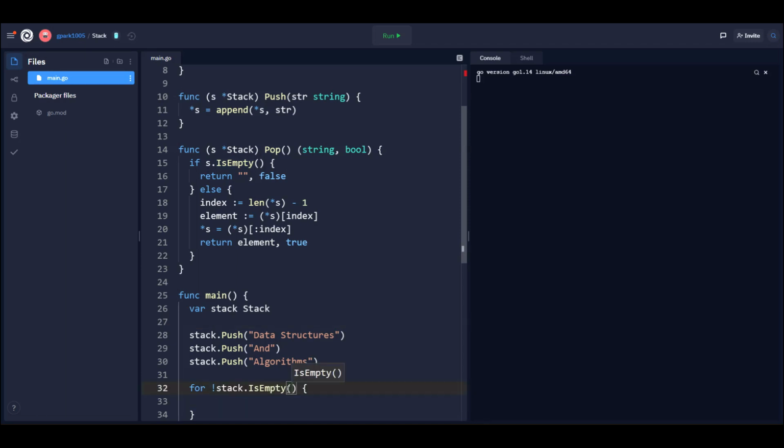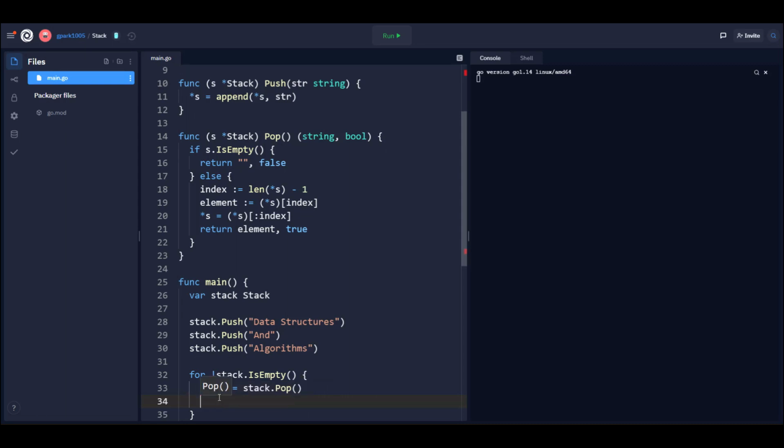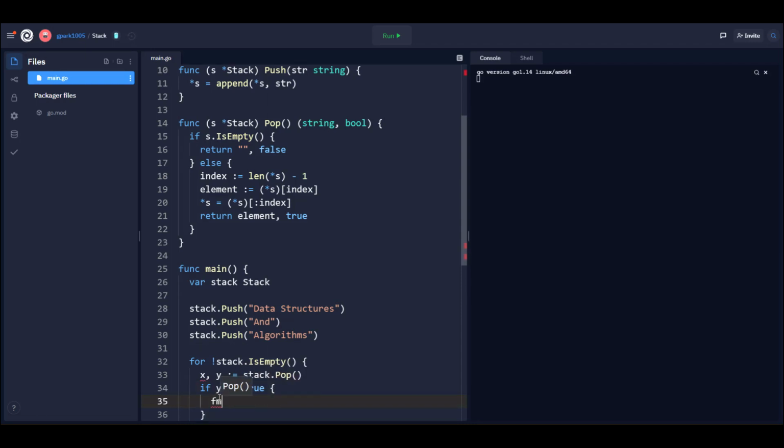Let me actually call that function there. And then we're going to return two values from this pop method, stack.pop. And we're going to say if y is true, which means we actually did pop a value or remove a value, then we're going to go ahead and print the actual value that we removed.